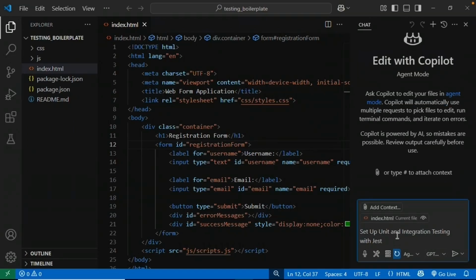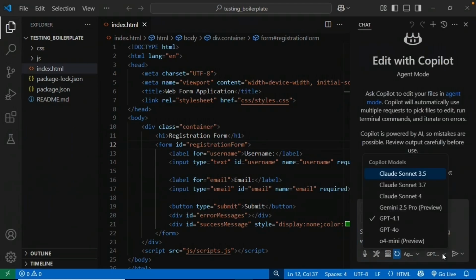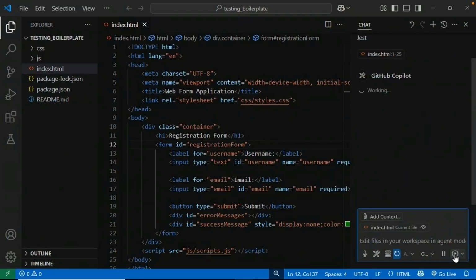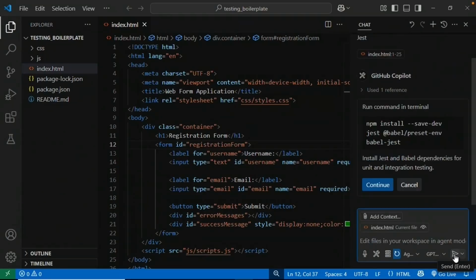Now, I'm going to click on the right-facing arrow. It's at the bottom of that input box. And notice that I have GPT 4.1 selected as my large language model. So I'll click on that arrow now and wait for the response from GPT 4.1. So here's our first response. GitHub Copilot is asking me to install Jest and Babel dependencies. Now the entire installation command is already set up. I have two options, continue or cancel.